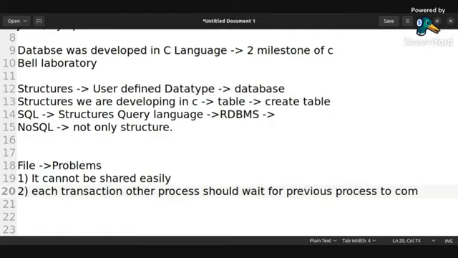Because if I want to access a file and make any changes in it, I have to close that file. Only when I close that file will the changes be saved in the file. Then only can the other process or application trying to access this data get the updated value. If it is not closed properly, the data will not be updated in the file. So that is one major constraint.